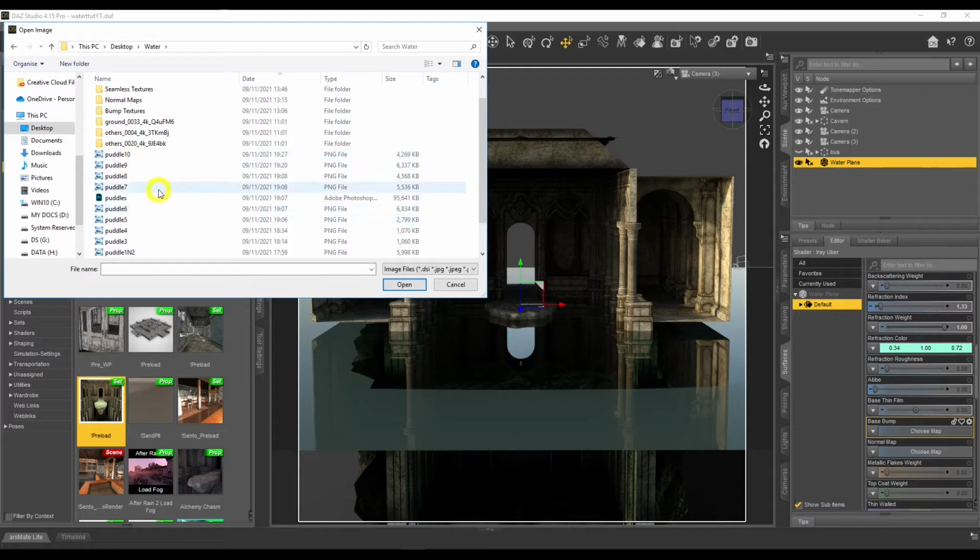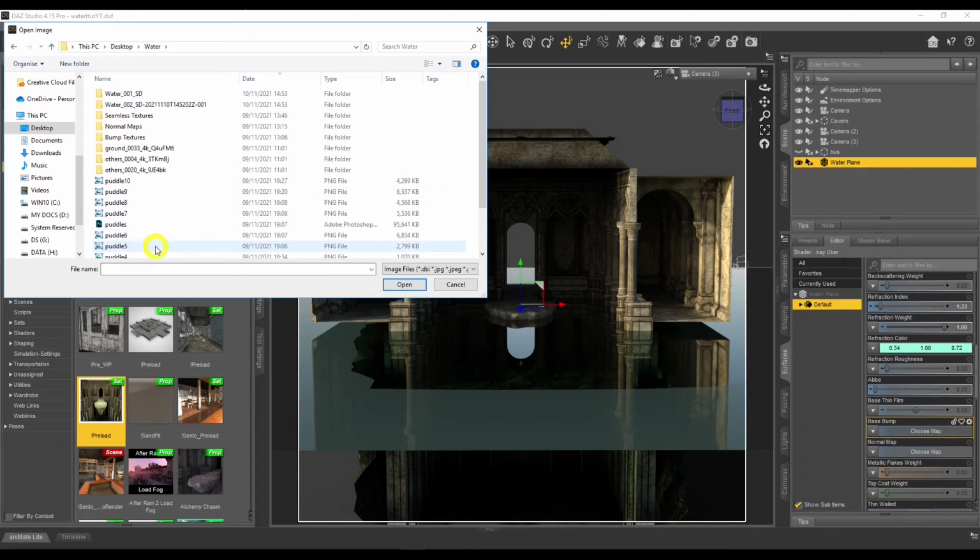These puddles are something we're going to be looking at later on in the tutorial as well. So hang around for that. I'm going to show you how to create puddles. So these are the ones that I created myself, these textures. So what we want is the base bump map for water, so we can have those waves.